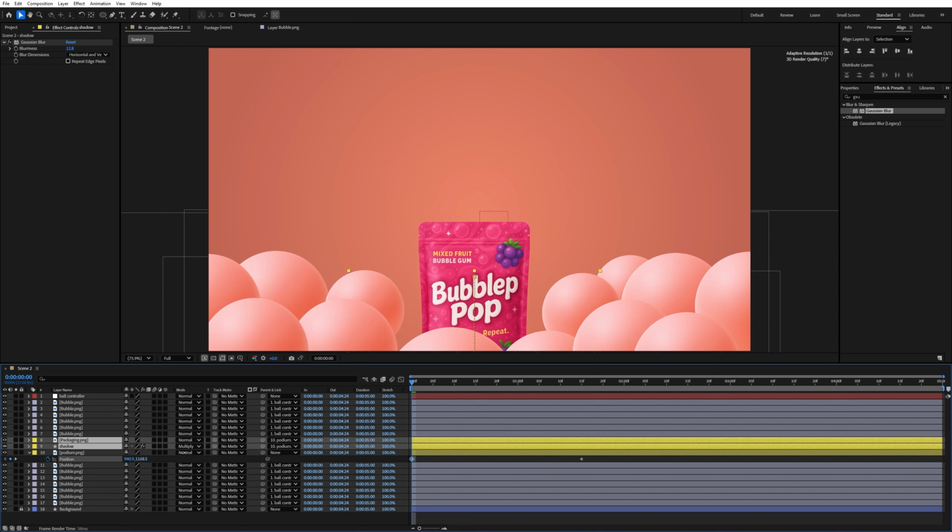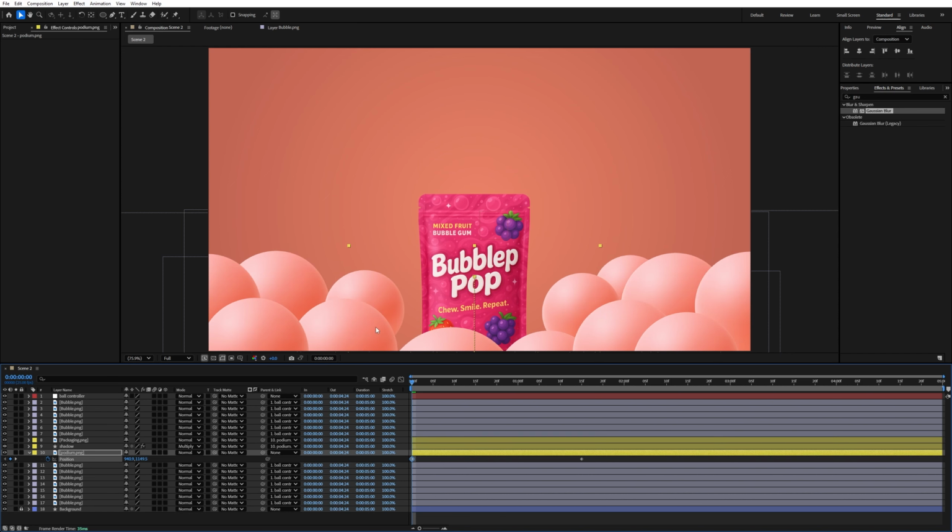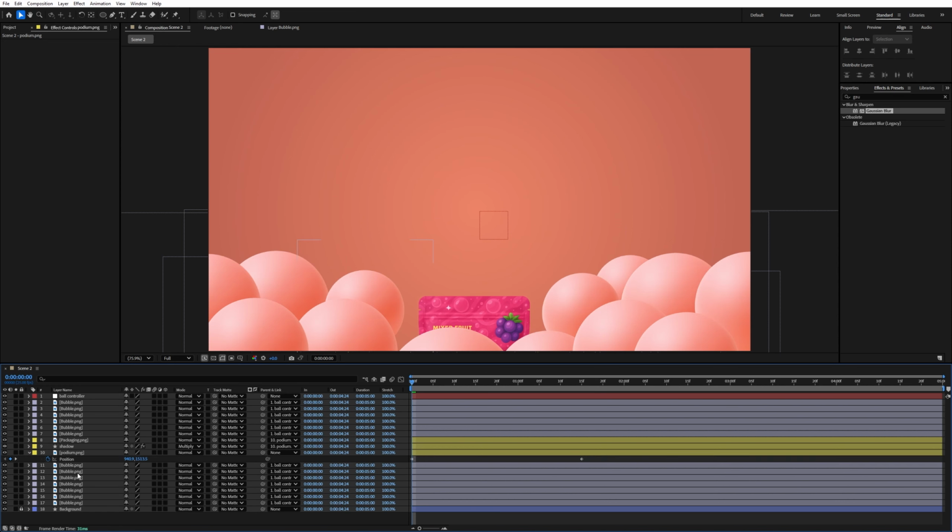But guys, there is one more thing we have to do. As you can see, there is an empty area. So we will add more balls there. So let's move it like this. Our packaging file. And now select a bubble layer.